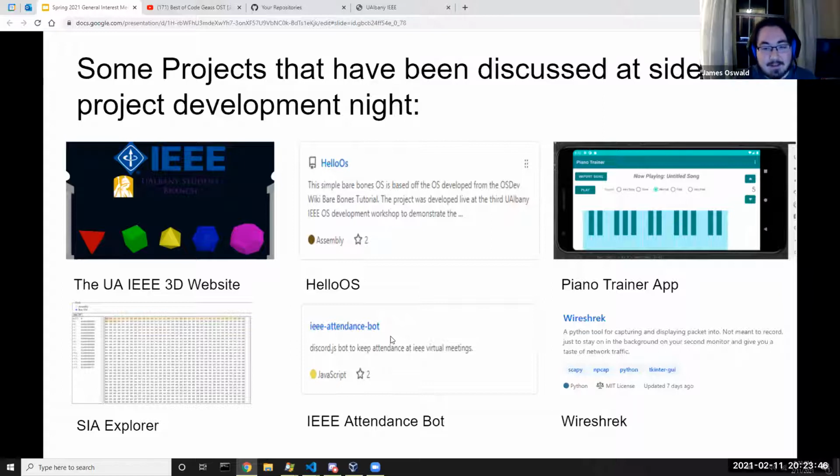And then finally, the last project is Wireshrek. It's basically just Wireshark, but done in 2 days in Python.